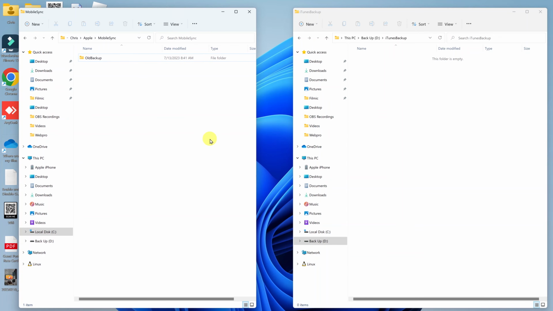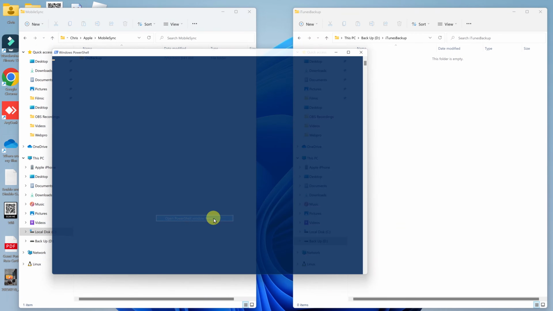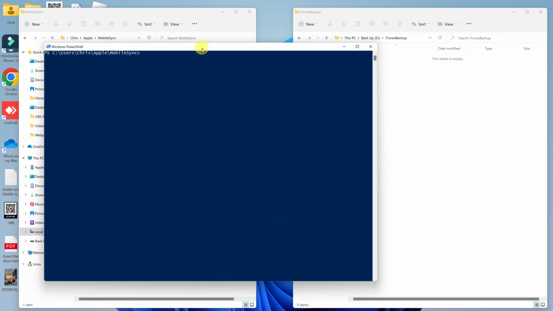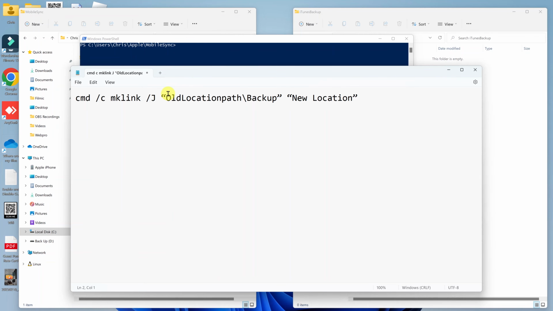So in the old backup location, inside the Mobile Sync folder, just below the backup folder we just renamed, press Shift on your keyboard and then right click, and then you're looking for the old right click menu. If you don't see it, just click on show more options, and from the old right click menu, click on open PowerShell window here. Okay, so that opens this PowerShell, which looks like a terminal window. And what you want to do is go to our command and copy this first part of the command right here.